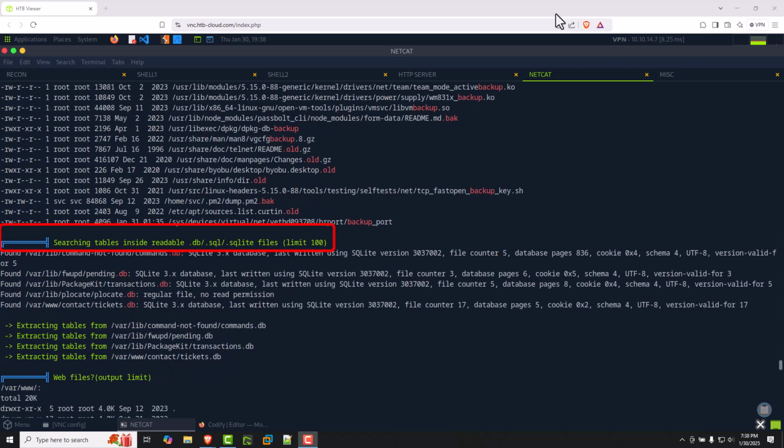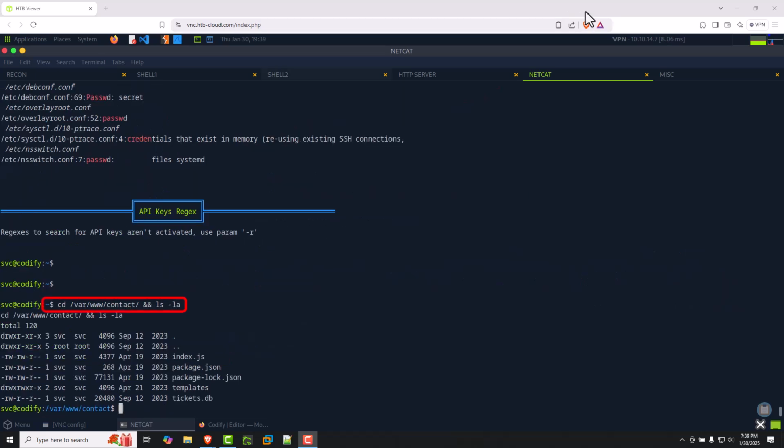In the searching tables inside readable db/sql/sqlite file section of the linpeas output, there appears to be some SQLite 3 databases. The one that interests me is the /var/www/tickets.db file due to the Codify web application. I ran the following command shown in the CLI. The output displays the contents.